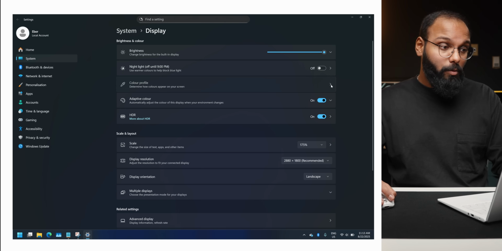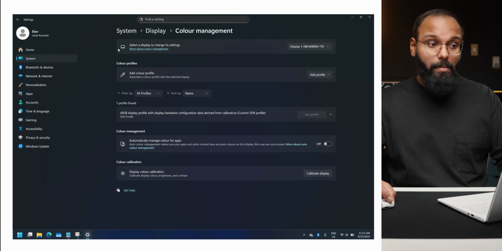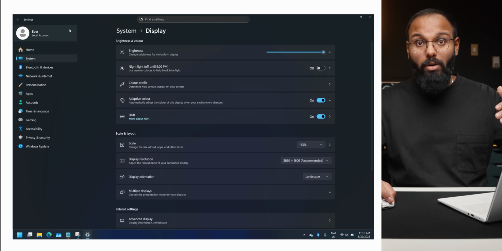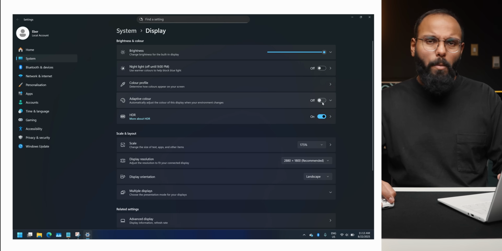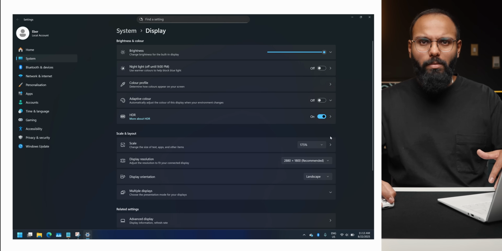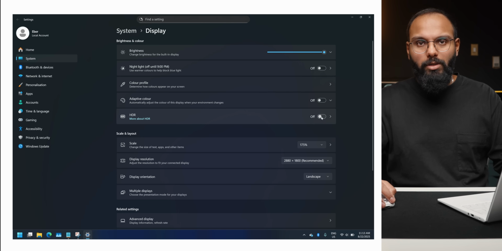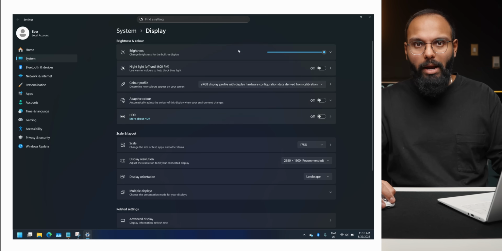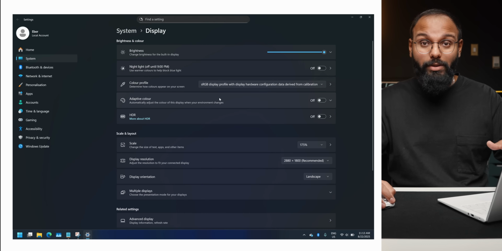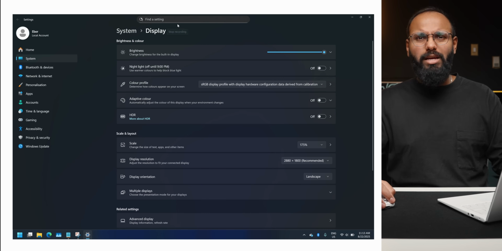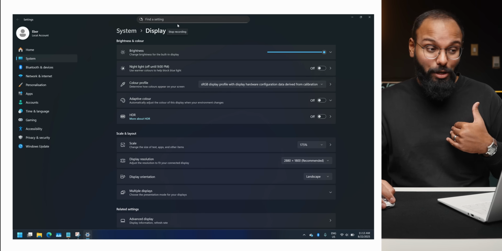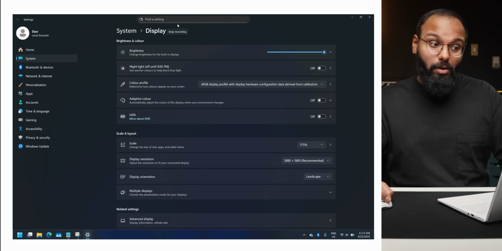Now, under color profile, I just leave it at stock, but just make sure that you disable ACM or auto color management. You can also manually calibrate your display to make sure that the colors and contrast are balanced and it fits your preference. I also disable HDR. I've never really had a great experience with this setting, particularly on Windows laptops. There are just zero use cases in my line of work that requires me to use HDR. It can also help with battery life.